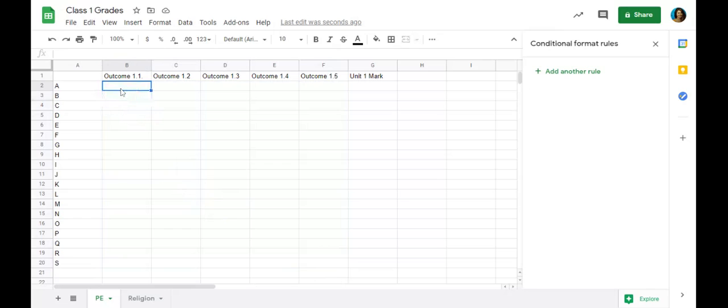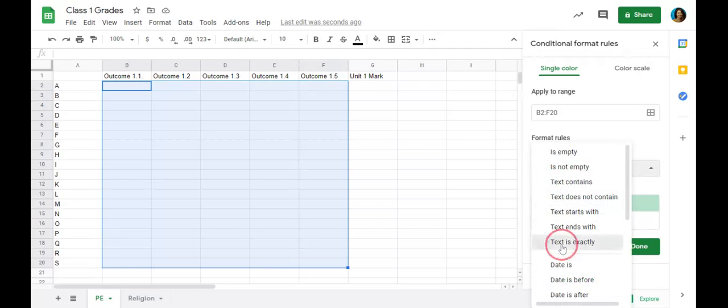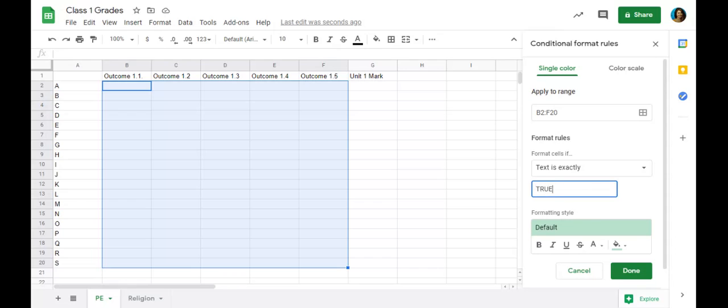So I am going to highlight all of these outcomes for all of the students. And now again, I can do my conditional formatting and select the range, but I actually want the Unit 1 mark not to be a checklist. So I'm going to highlight the parts that I do want. Click on Format, Conditional Formatting, and it tells me that this is applied to the range B2 to F20. So format cells if text is exactly true, we can make it green.